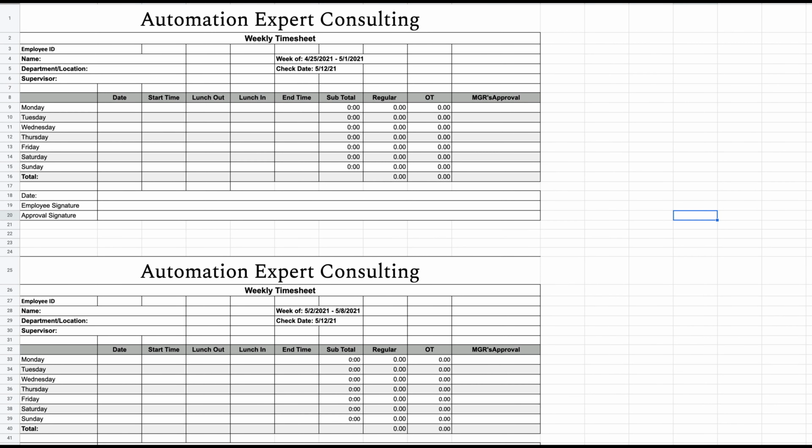Hey everybody, in this video I am going to show you how to automate a large repetitive task using Google Apps Script. And this is taken directly from my day job. So this was a task that I was given this week, and that was we needed to make time cards for a large number of employees.